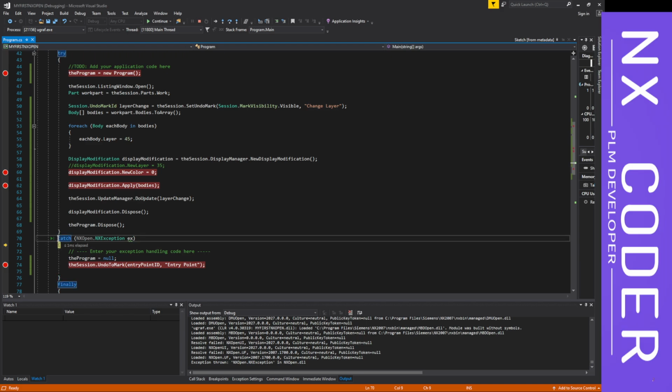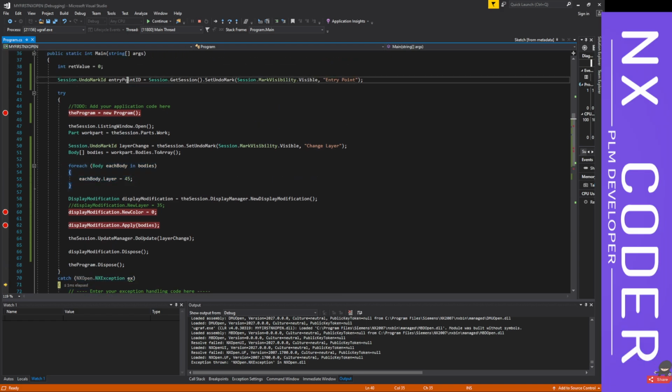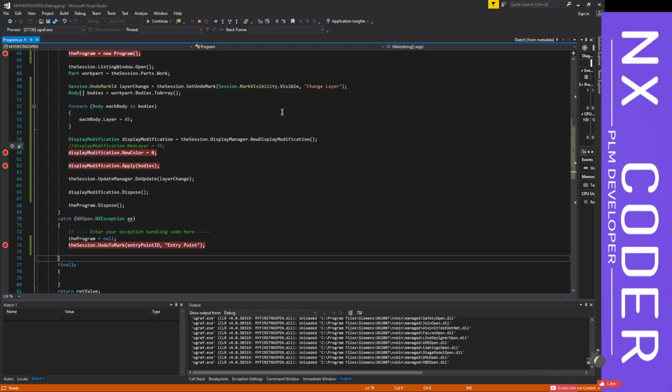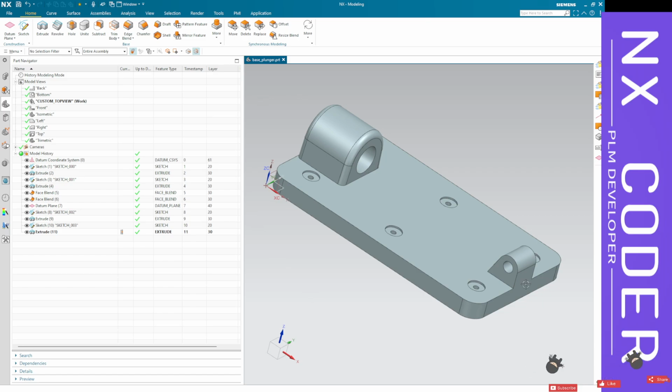Now in this case, what we have to do, since half of the work is already done, it made some changes in my part. Now I have to revert back to the previous state before changing the layer. So we have created this undo mark, and then we pass it. Once this line executes, it goes back to that undo mark and comes back, which means the part remains the same. It doesn't do any change. If you see, the feature is already in the layer, and it doesn't change anything.